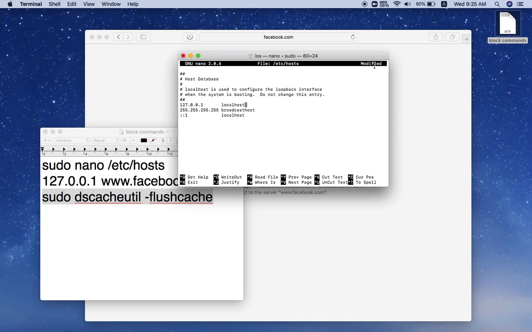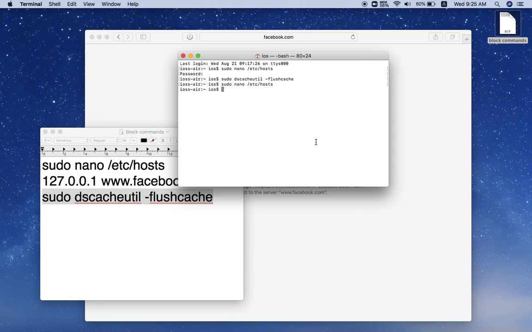Deleted the two lines, and you can see that on the top right corner there is a modified sign. So I do the same thing to save the file by pressing Ctrl and O, then hit enter. Then I need to do Ctrl X to exit. And you do the same thing by flushing your DNS cache. Now if you enter Facebook, it will go directly to where the Facebook server should be at.